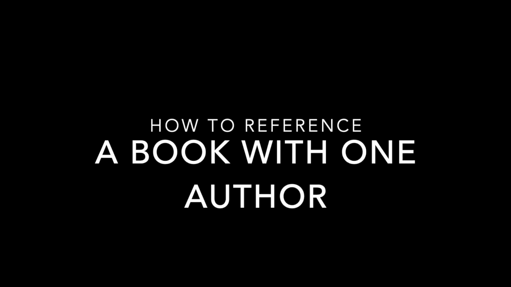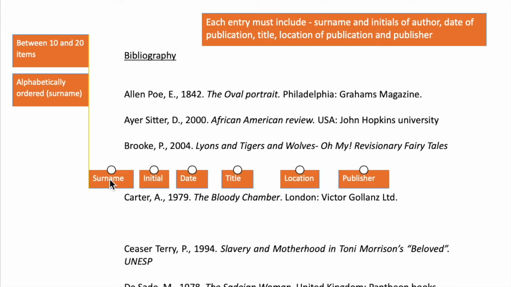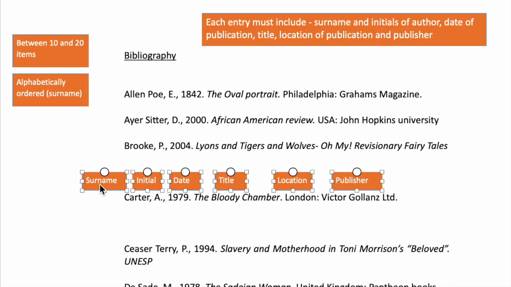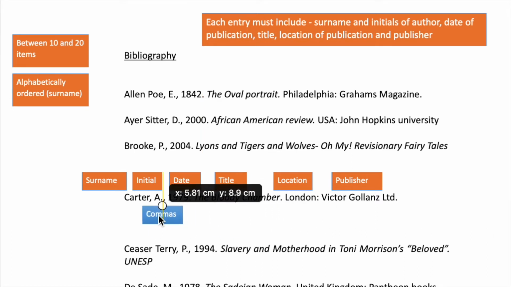Most commonly, you'll have to reference a book with one author. Now let's take The Bloody Chamber as an example of how to format individual entries in your bibliography, because you'll have to include The Bloody Chamber in your bibliographies. So you start with the surname, and you move from there to the initial, Carter A. Not sure if she had a middle name, but anyway, Carter A does the job.